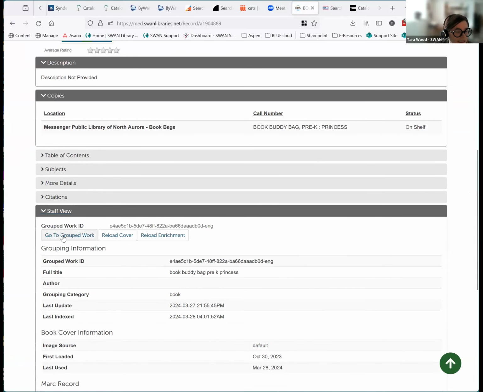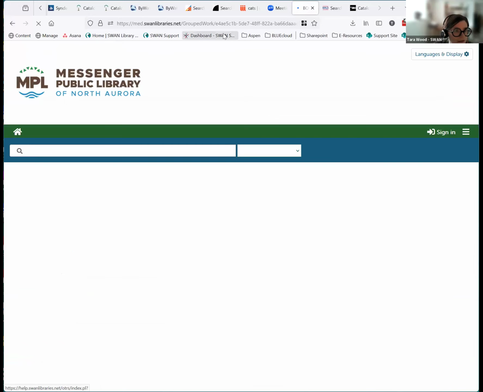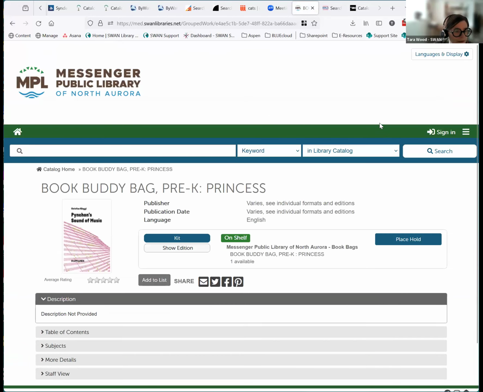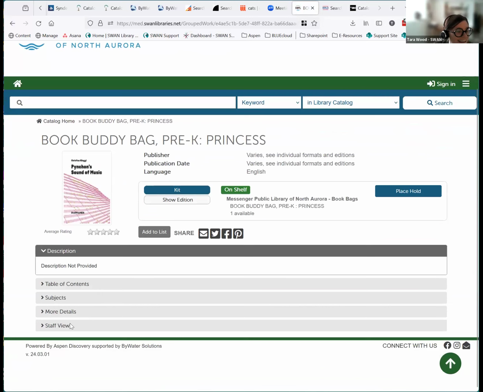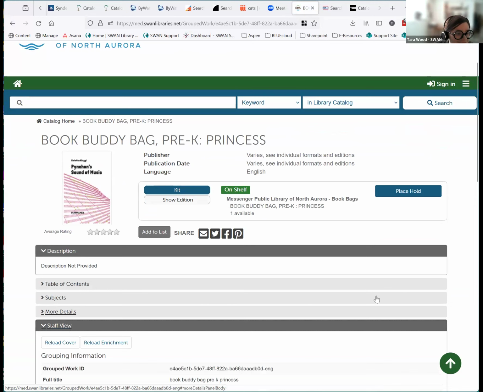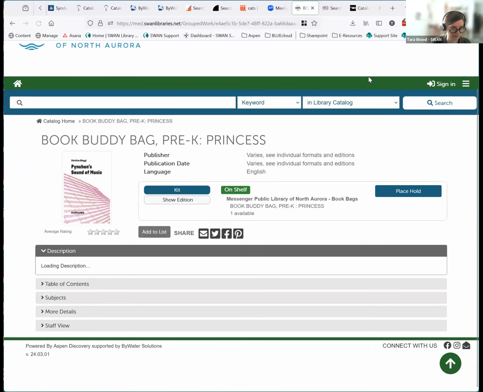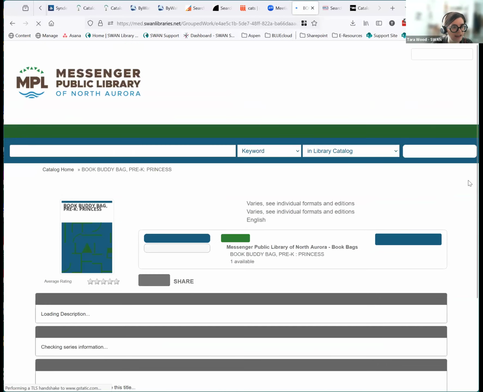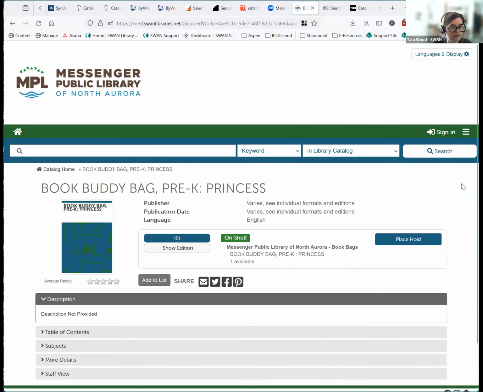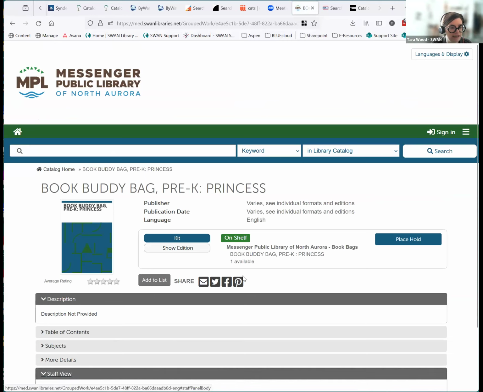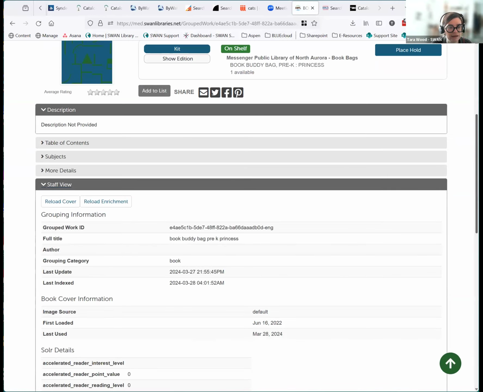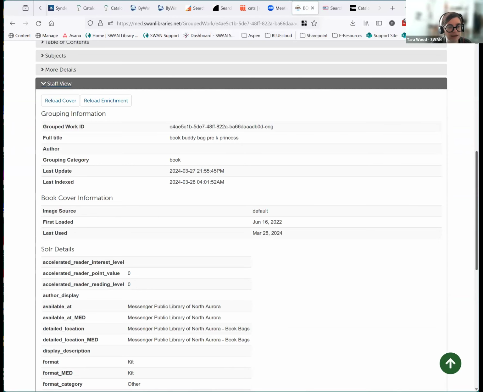So here's a little trick in the staff view. You can go to the group work. I don't know why this has an image attached to the group. I'm gonna try reloading the cover. Sometimes you gotta do a hard refresh. Okay. Yeah, I'm not sure why that got attached. Yeah, now it's gone.